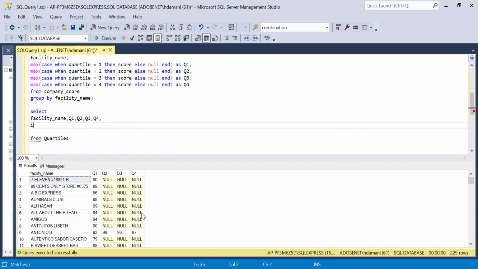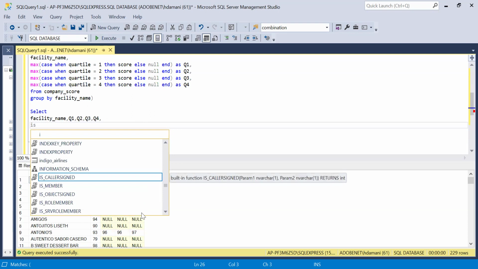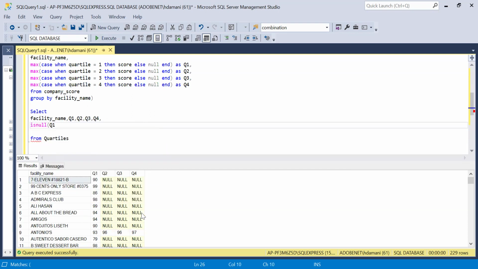So for that, I will use ISNULL function, right? And ISNULL of Q1 comma 0. So basically over there, I am filling all the null values with 0, right? Similarly for Q2 as well, similarly for Q3, and similarly for Q4. So Q2, Q3, and this is Q4, right?